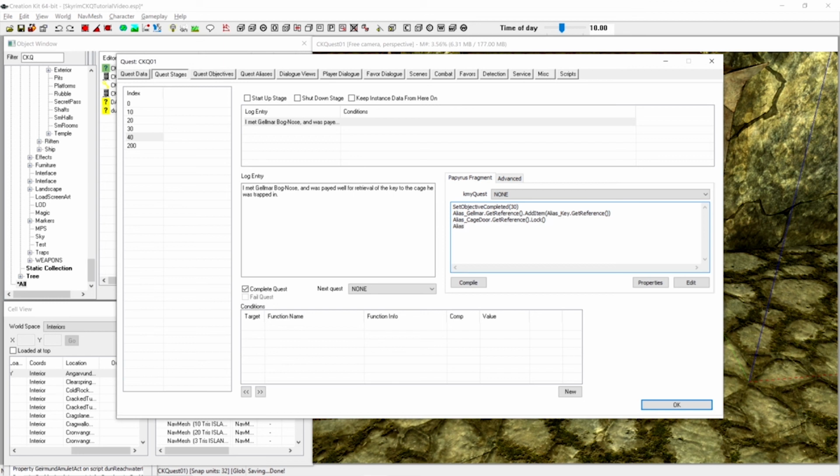Alias underscore cage door dot get reference dot activate, and then alias underscore Gellmar dot get reference.